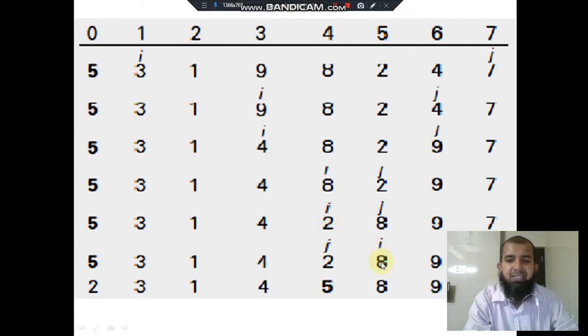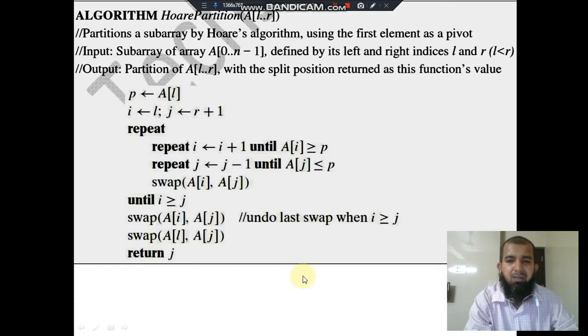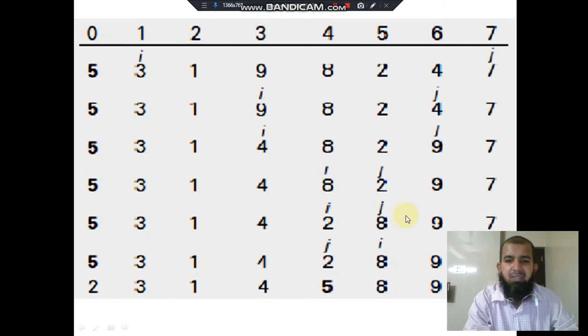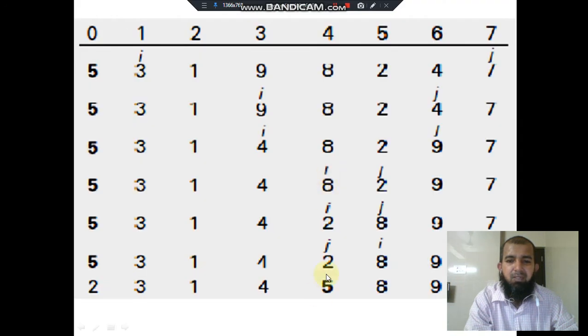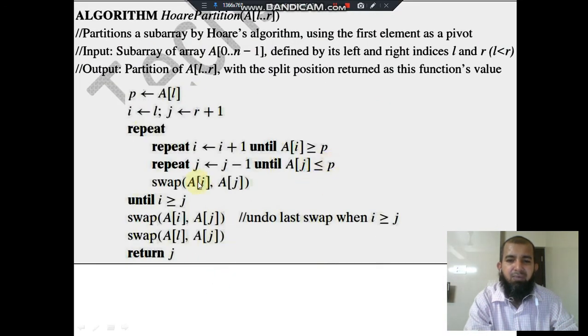Now check 8 is less than 5. No, 8 is greater than 5. So stop the loop. Then next decrement j, j comes here. The j value is 4, the I value is 5. Then check a of j less than p. 2 is less than 5, so stop the loop. Then swap a of I and a of j.